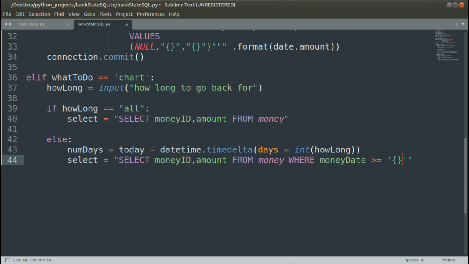Okay, and we're going to do some string formatting here. So let's leave it like that. And then we'll go over here, and then .format, and we'll say num_days. Not numpy, num_days. There we go. Numpy was used earlier.